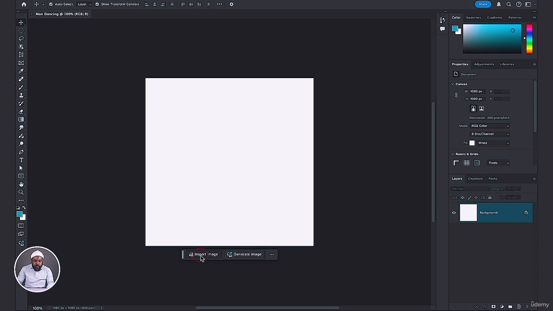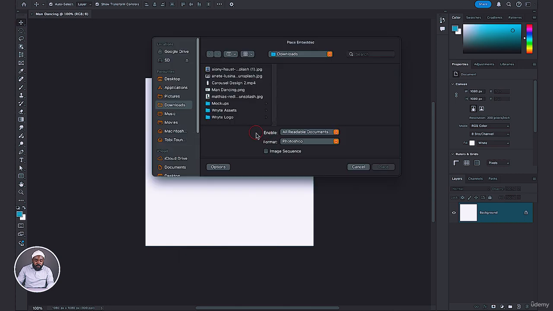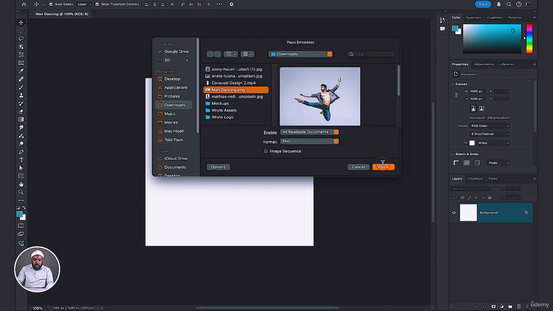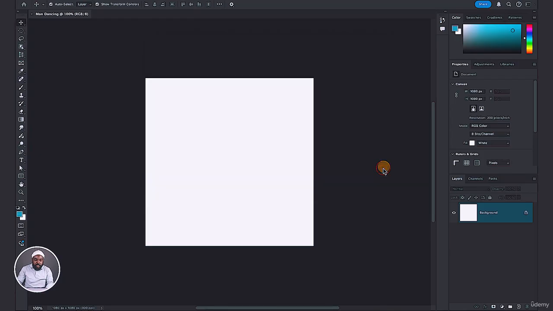So let's bring in our image. We have this option here for people using the newer version: import image. This will take you into your file manager. Now I already renamed the file to man dancing. So remember, the name that you have as your document's name on Canva is the name that the image, or whatever you're downloading, will take on. So man dancing, that's our image, and we can simply place that.